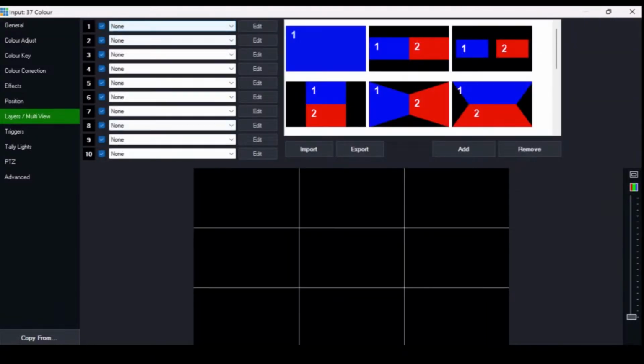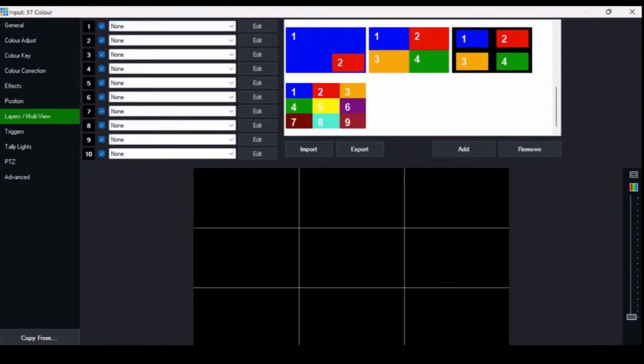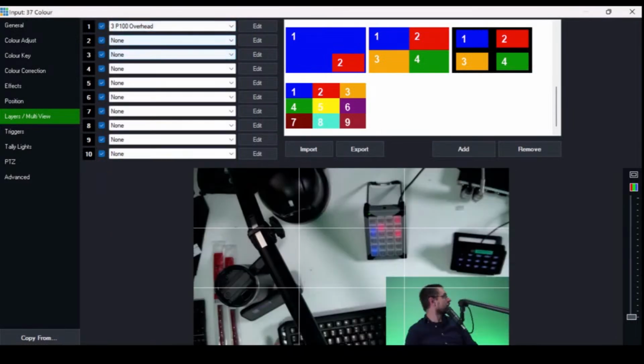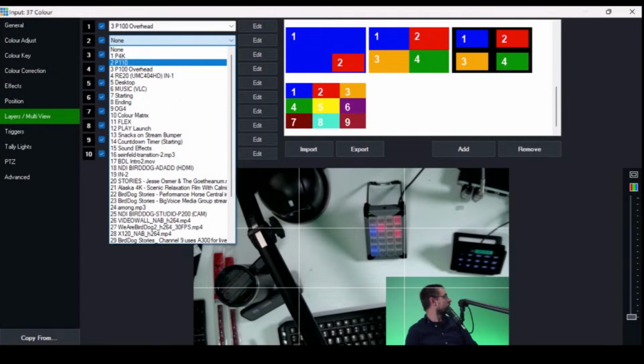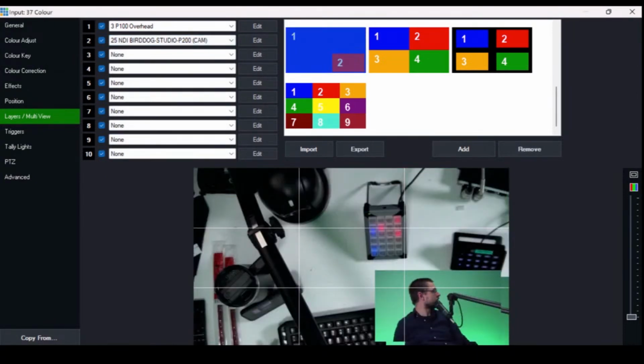And then we say layer. And here, what I want to do is I want to select a different layout. So I want this layout, and I want the background to be the P100 overhead, and I want the one in the corner to be my P200. Now, I'm already there, but that's because the source already has that. And so if we do this number, now you can see that I'm doubled up here, right?